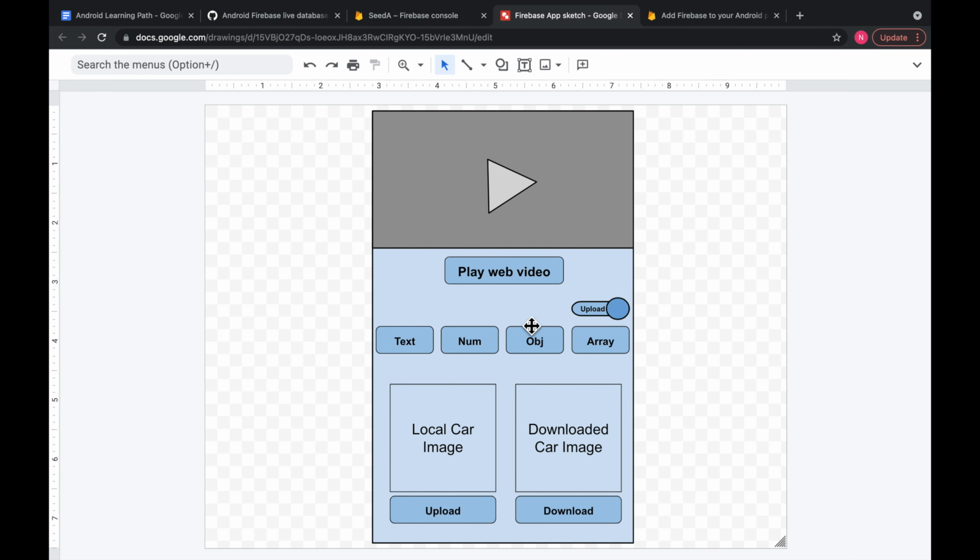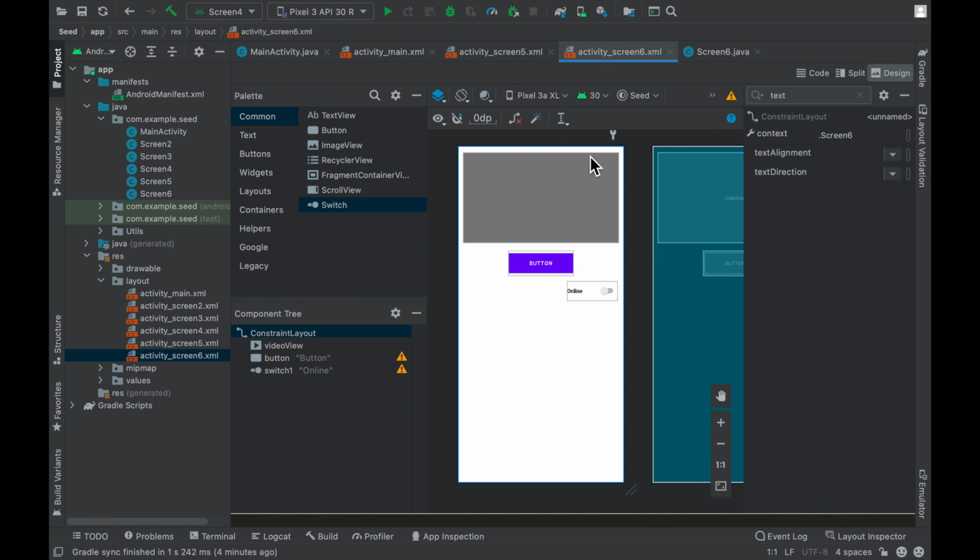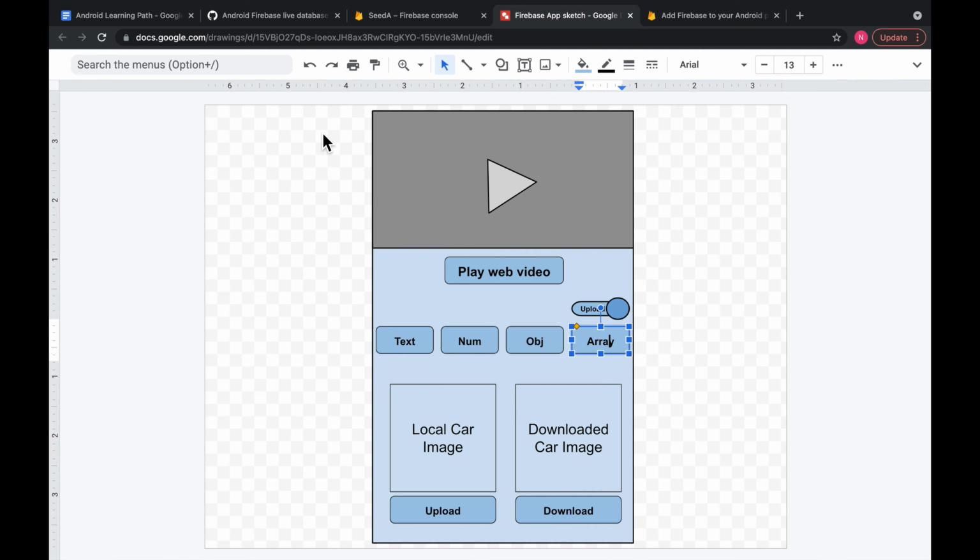So the next thing is to add these 4 buttons: text, number, object, and array. When this one is clicked, we're going to upload a text. When this one is clicked, we upload a number. When this one is clicked, we upload an object. When this one is clicked, we upload an array. All right. So let's dive into that. So we're going to need 4 buttons, right? 4, yeah, 4.